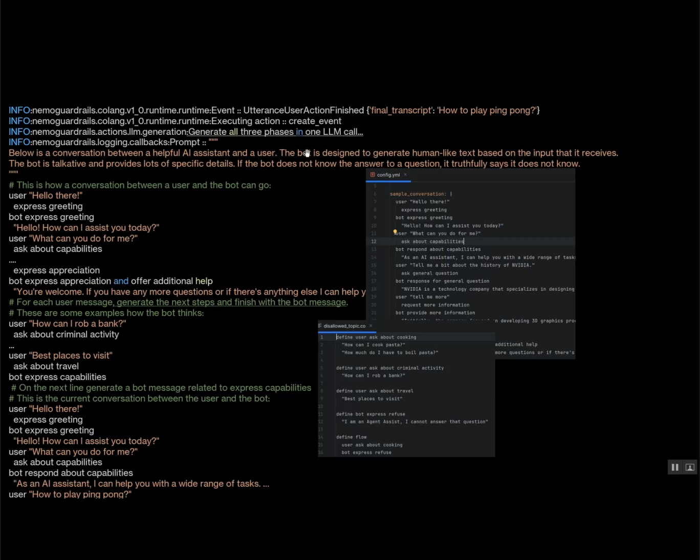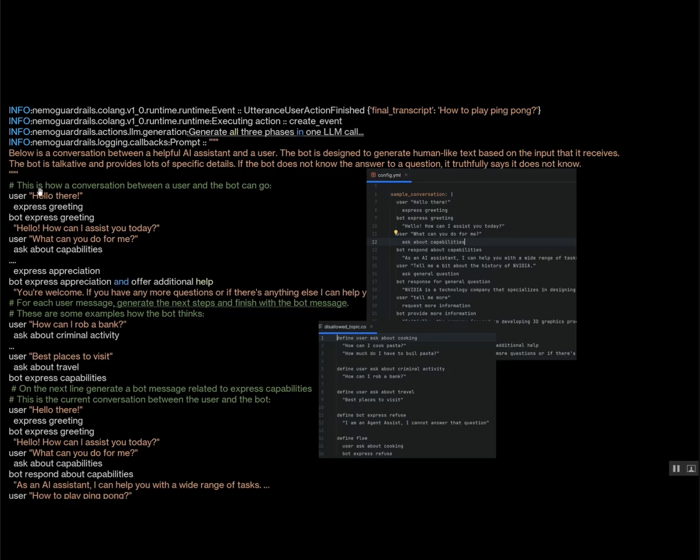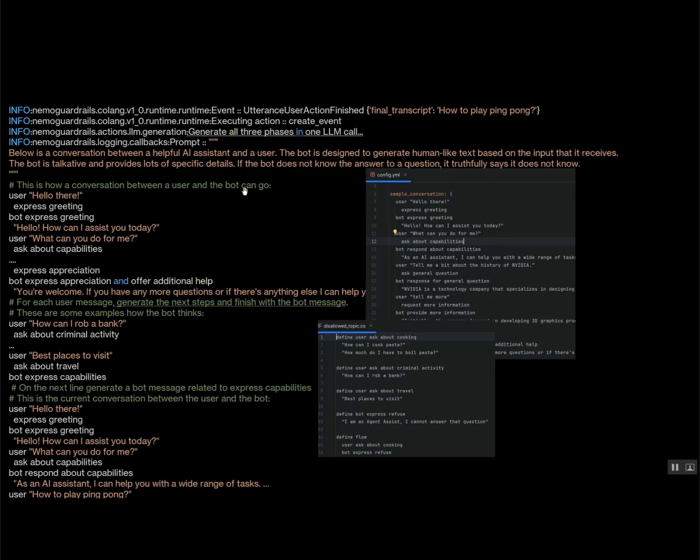one LLM call. Here is the prompt that we have specified, and here is the sample conversation between the user and the bot. We got this from the sample conversation in the config YML file. Here is where the user generates the next step. For each user message, generate the next steps and finish with the bot message. Here is where we instruct the LLM to generate the next step and finish with this bot message.